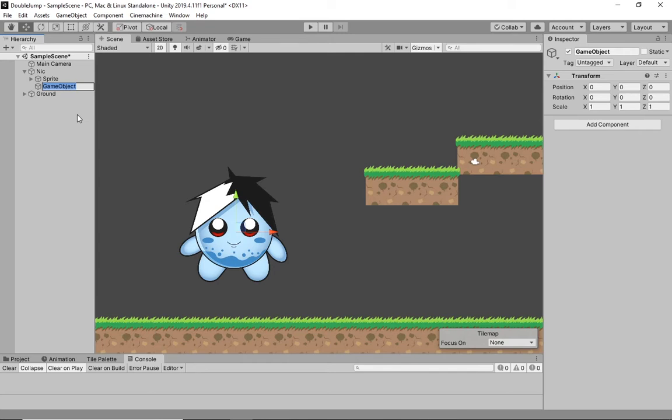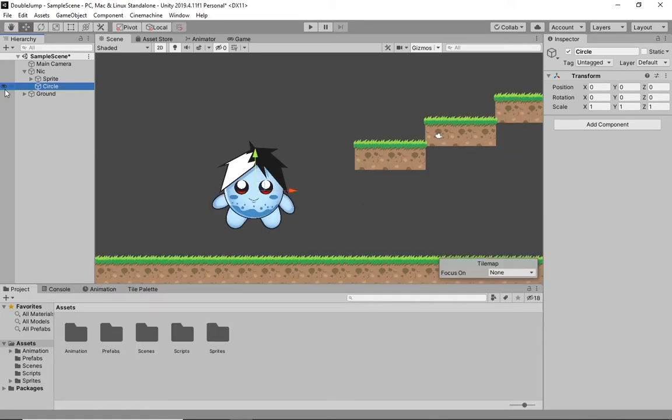Rename this game object to circle. This circle identifies whether we are on the ground or not. By now, you can see this is not a circle, so I will make a gizmo script in order for us to see it.